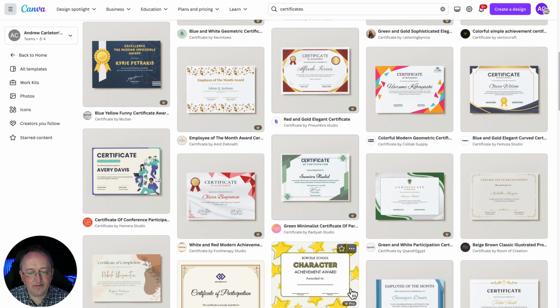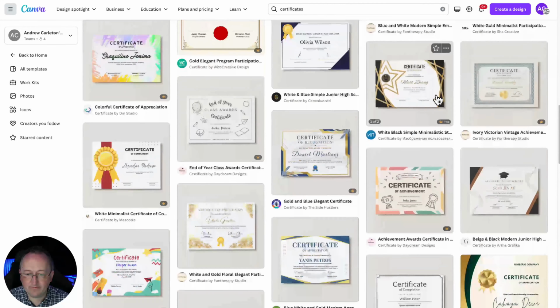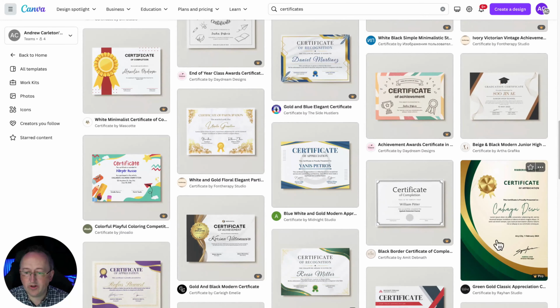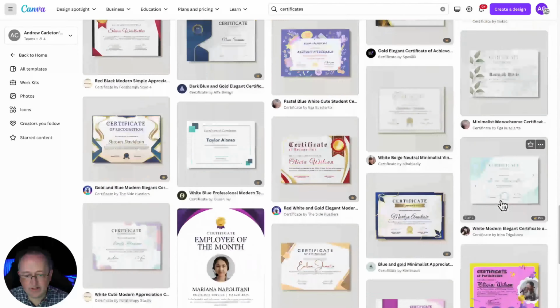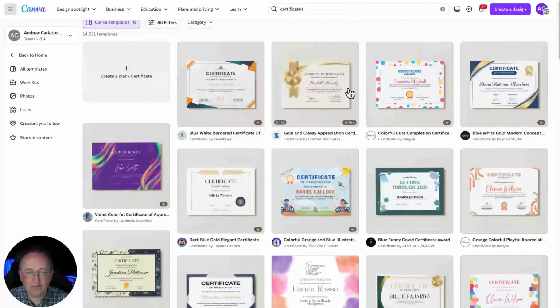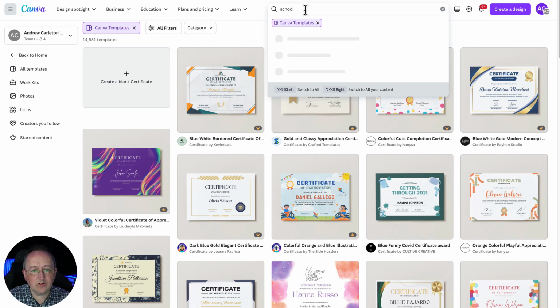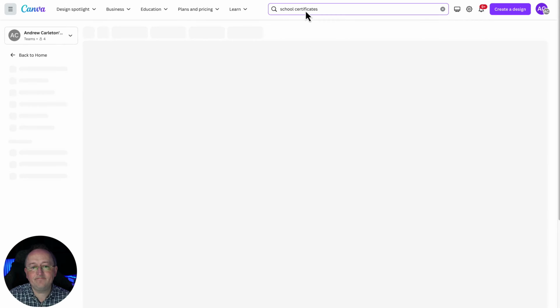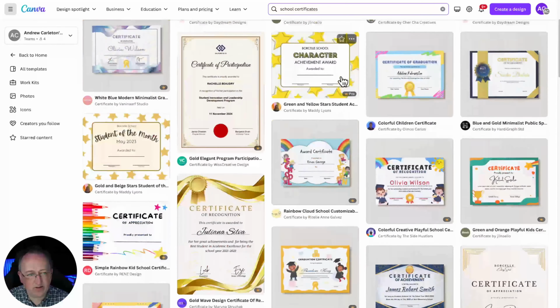Now, this type of graphic looks a tiny bit off on the size, whereas certificates are typically A4 landscape size. Or you could have A4 portrait. And there's lots of different ones, but we are going to look at something just to narrow that down. And I'm going to look at school certificates, followed by the enter key, and you'll see there's a wide variety of these as well.